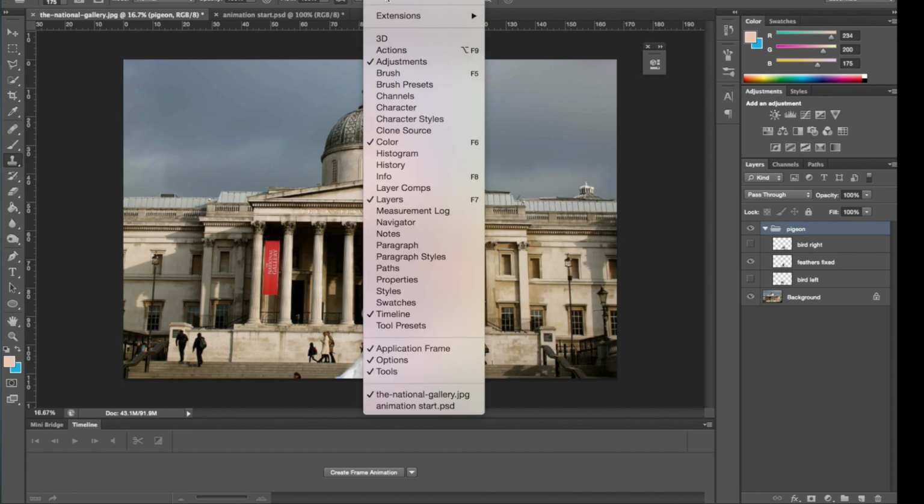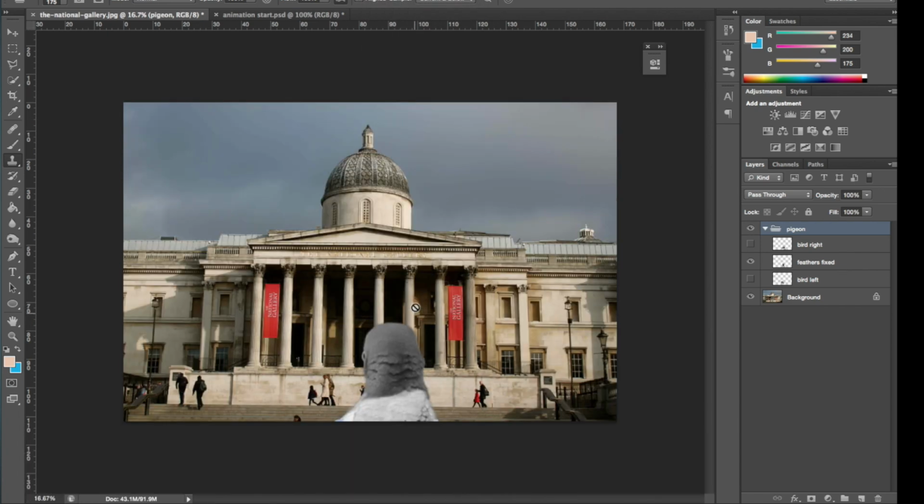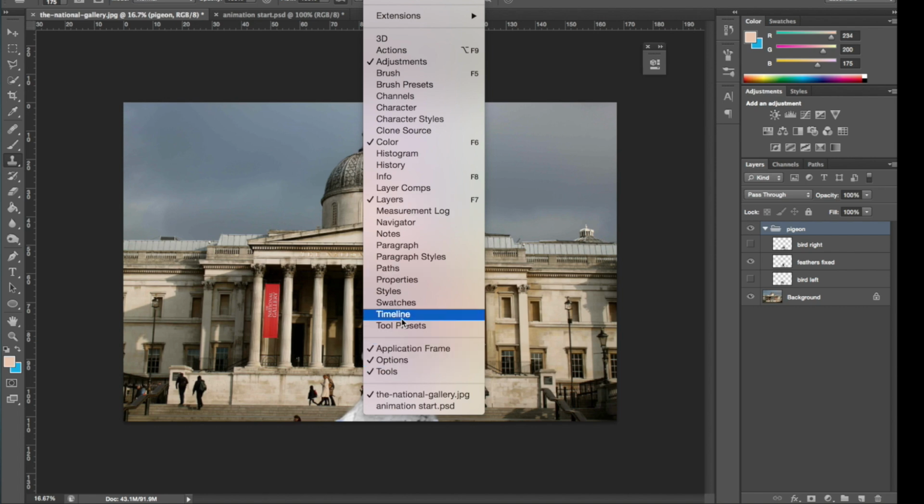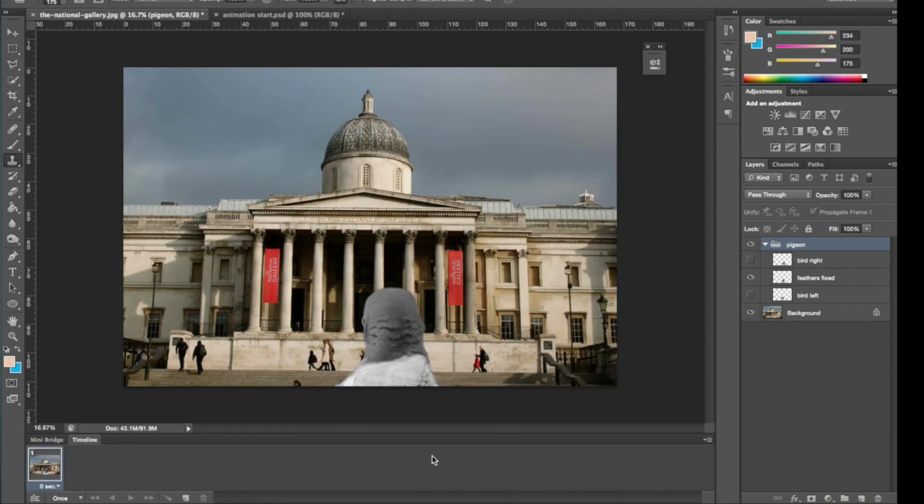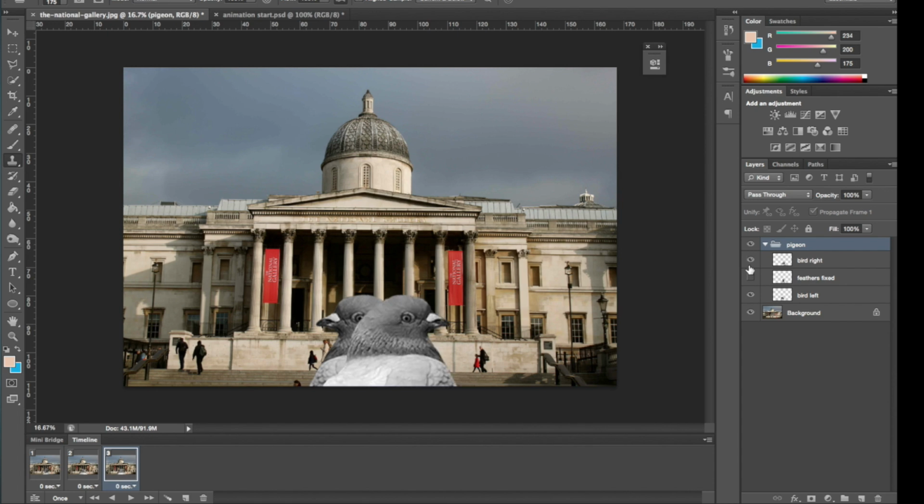Then next go to Window, Timeline. Mine was already open, I'm just showing you here where it is. Then click Create Frame Animation. The icon I'm clicking there is to duplicate the last frame, or create a new frame based on what was in the last one. And then here I'm just hiding and showing the necessary frames, so the bird's looking forwards, left, forwards, right. And if you want to duplicate a frame, you just drag it onto the create new frame icon.